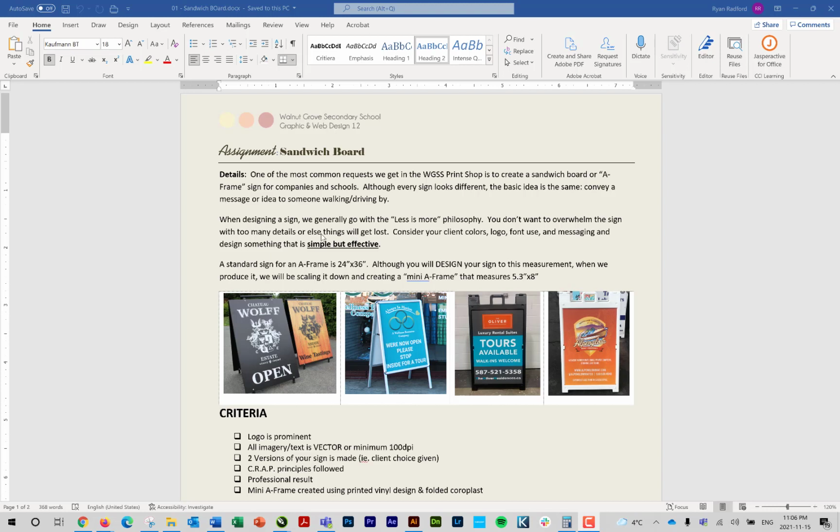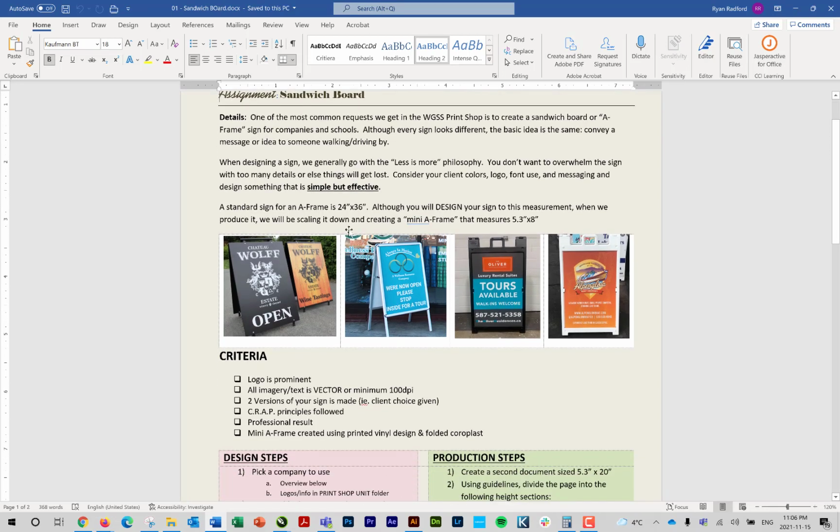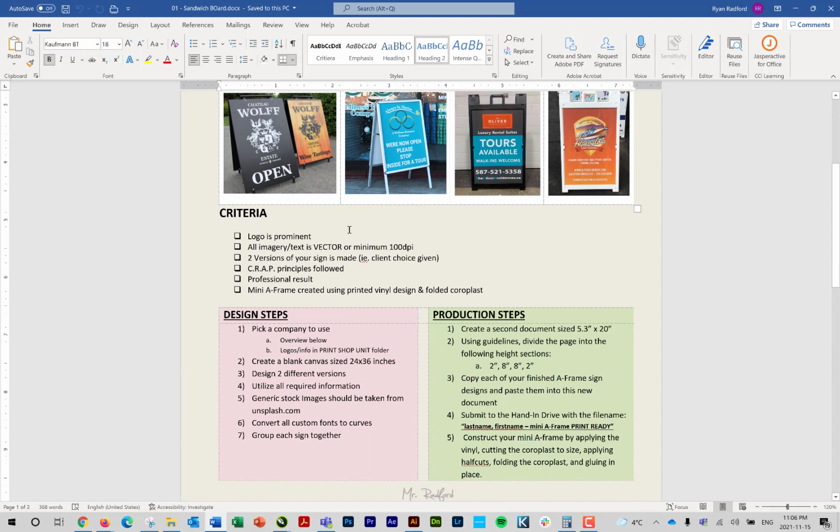So there's some information here that you can read over. I'm not going to take you through all of it right now, but essentially you are going to create two different sandwich boards, a side A and a side B, for a certain company. You're going to go through all this criteria here, where you showcase their logo and make sure it's prominent. You're going to make sure that all the imagery and text is either vectored, or if you're using a raster or bitmap image, that it's a minimum 100 dpi. And like I said, you're going to do two versions of your sign, and this is something we do to make sure clients get a choice.